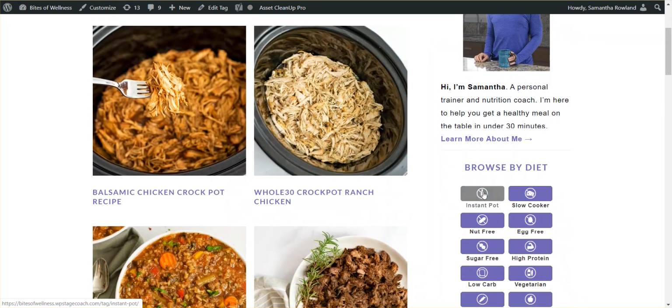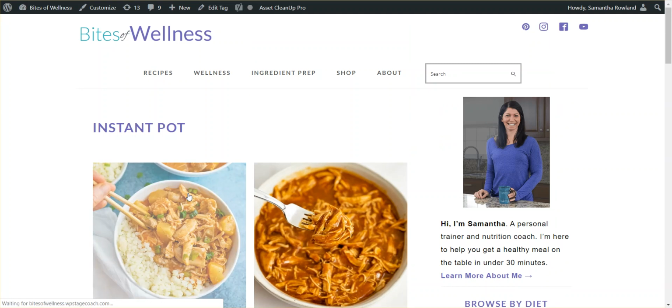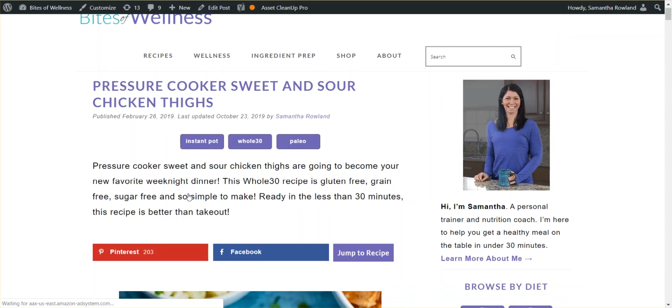You can see that over here on the side, I've got Instant Pot, and there's an icon. If I want to remove that icon, I could jump into the sidebar widget and remove it. But again, if I jump into Instant Pot over here, I'm going to click on this post. We can see we've got Instant Pot showing up here.